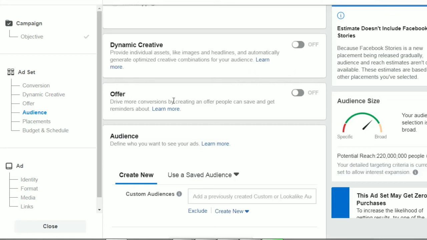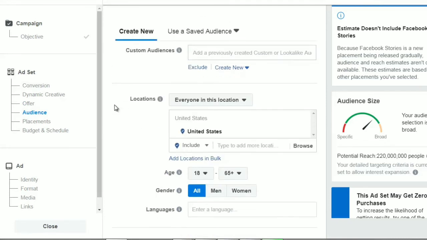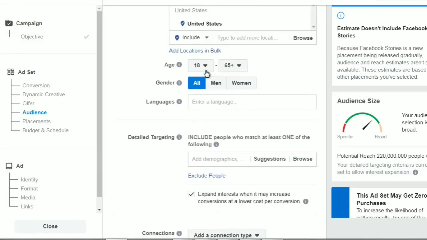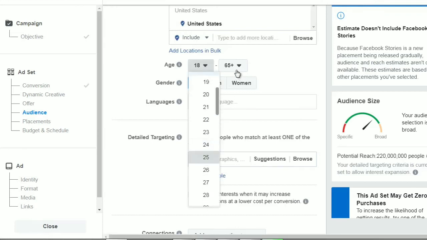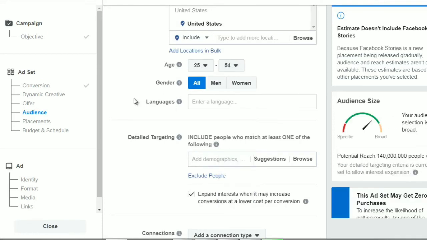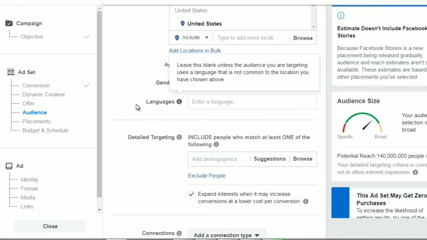Now, offer, it says drive more conversions by creating an offer people can save and get reminders about. So you can do that as well here. Next, we have audience. Like we said earlier, one cool thing is if you go to Audience Insights and do the research, you can actually save that audience, and then you can select the audience here. All right, so use a saved audience. Now, we're going to do everyone in the United States from the ages, remember we saw 25 to about 54, like so. Because we're in the United States, language we can leave blank.